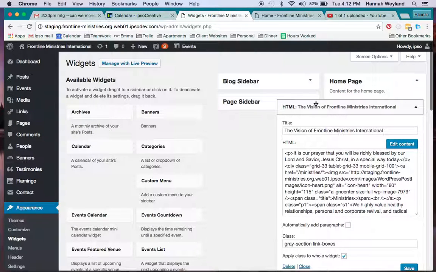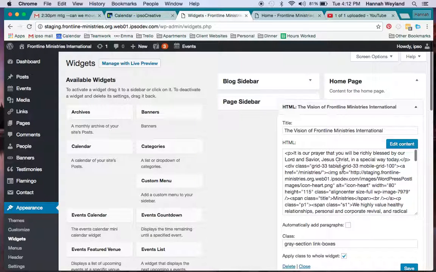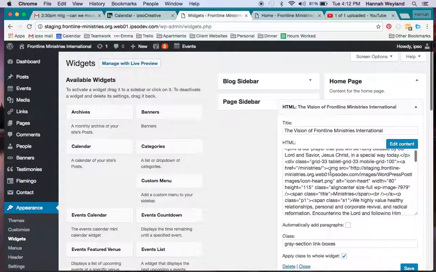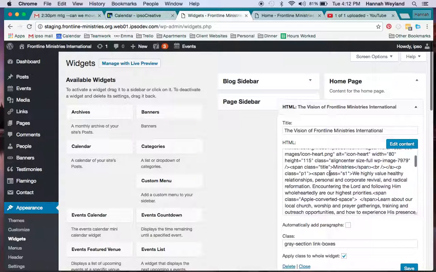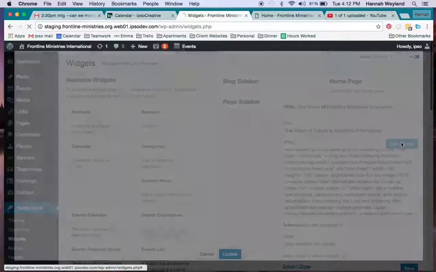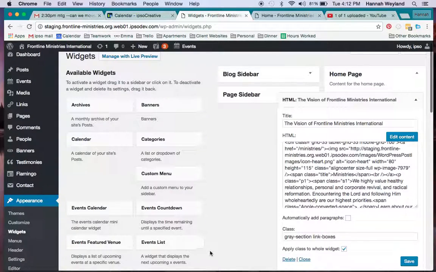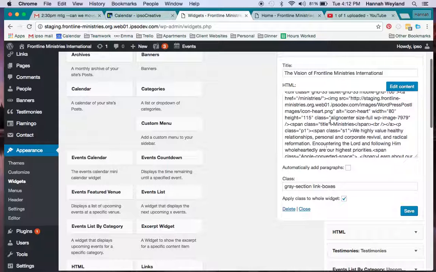HTML, this is the first text that appears on the page, so currently it's the vision of Frontline Ministries International. And then your text and some grid boxes. So the three grids, ministries, missions, and media, all appear in those grids in that HTML. If you want a visual editor, you click into edit content and it shows you that here. So I'm just going to cancel out of that. And then that's where you would edit that top grid section.